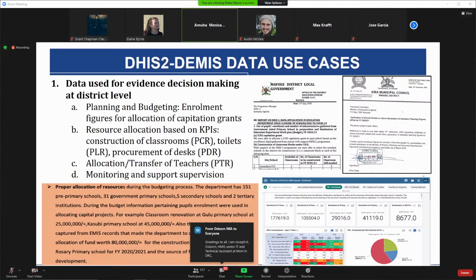So they've used the data for planning, for budgeting at district level. We have enrollment data that is entered into the system being used to inform allocation of capitation grants to the various schools. And then we also have the districts use this data for resource allocation based on the performance of the indicators in the system. So construction of classrooms, toilets, procurement of desks, allocation of teachers is all based on the performance of these KPIs.